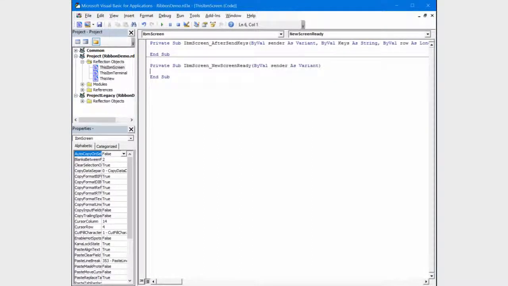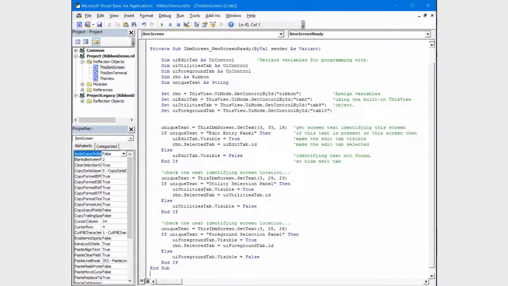Visual Basic will automatically add a stub for this function when it is selected from the drop-down list. Reflection will run this function every time a new screen is received from the host system. When identifying text is found on the screen, a custom ribbon tab for that screen will be displayed. Here's how to do it.